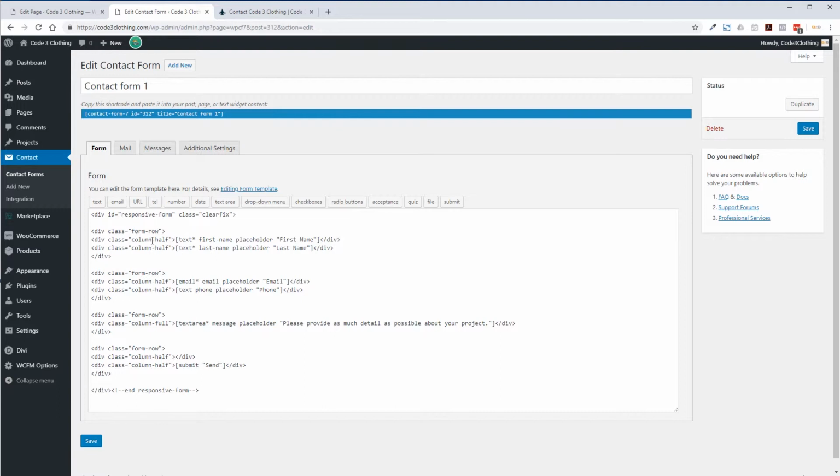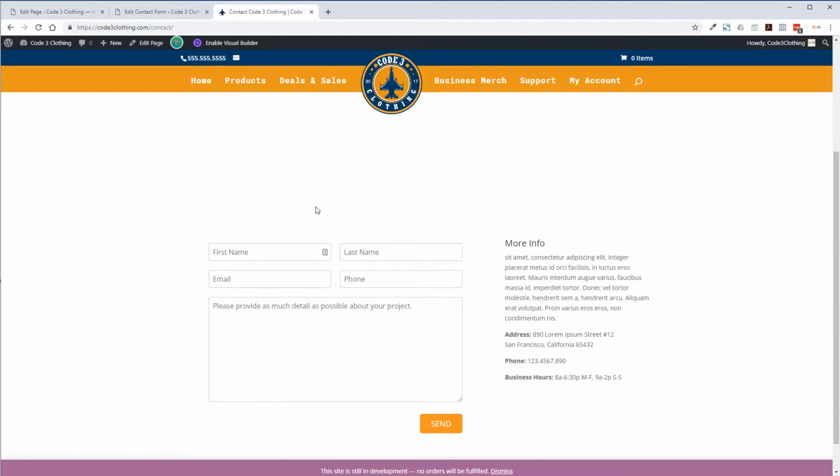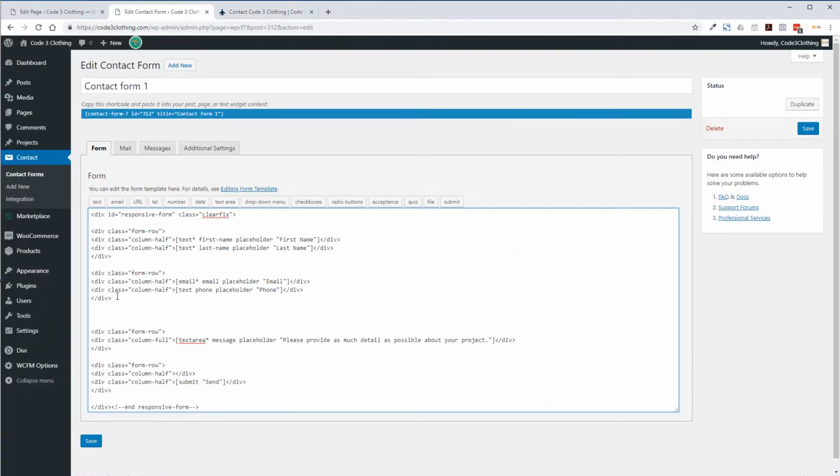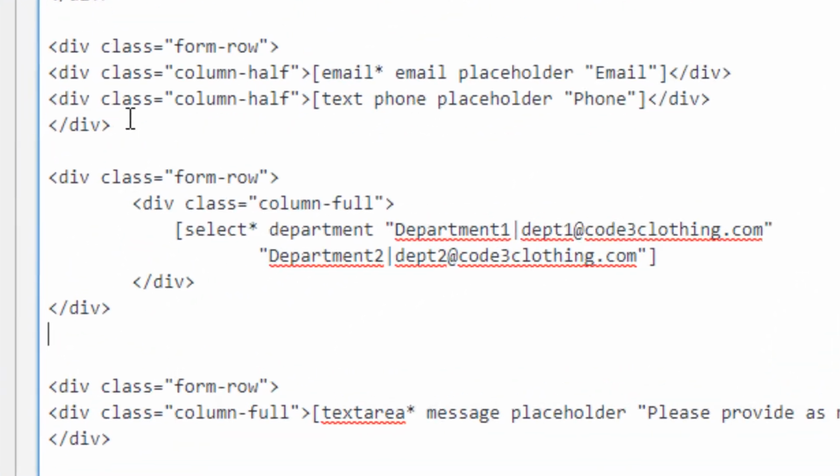This is how we set up the columns, right? You got column half. That gives it the 2-column look. So what we want to do is right in between these 2 columns, in this row here, we want to stick the select field in there. So all you do, and I'm going to include this code in the video description. So really what you're looking for is this, right? Phone. That's the second one here. All you do, a couple of spaces, Control V.